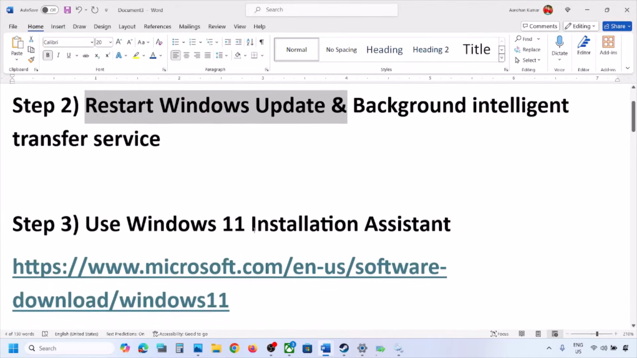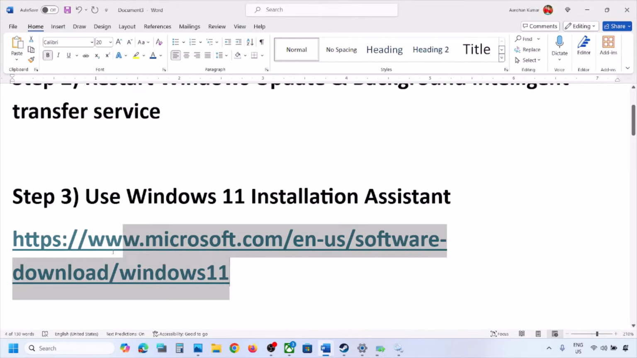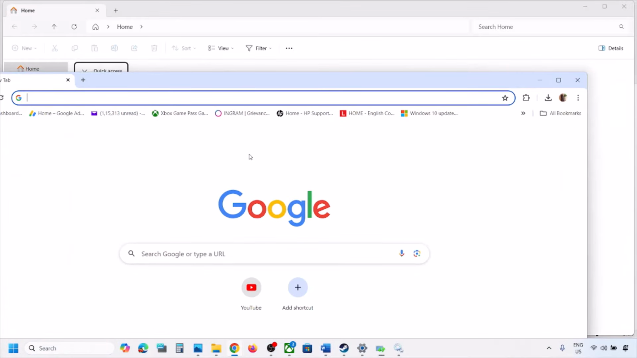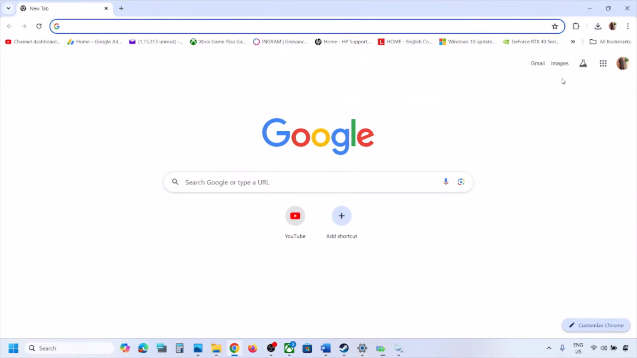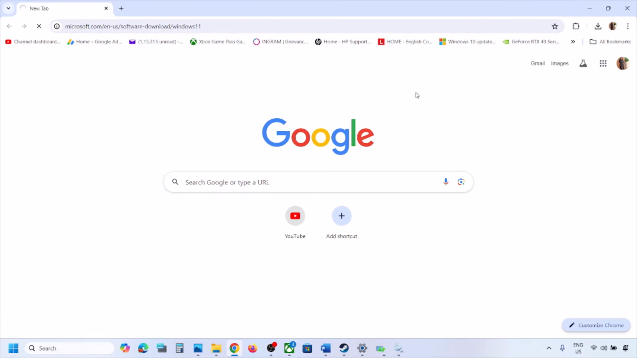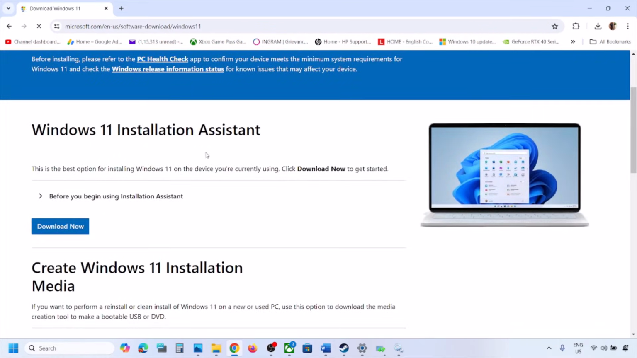use Windows 11 installation assistant. Now for this, copy this link. The link is provided in the video description. Open this link in a browser. It will take you to Microsoft website. On this website, you will see Windows 11 installation assistant. Now click on download now and then run this exe file. Click on it. Now click on yes to allow.